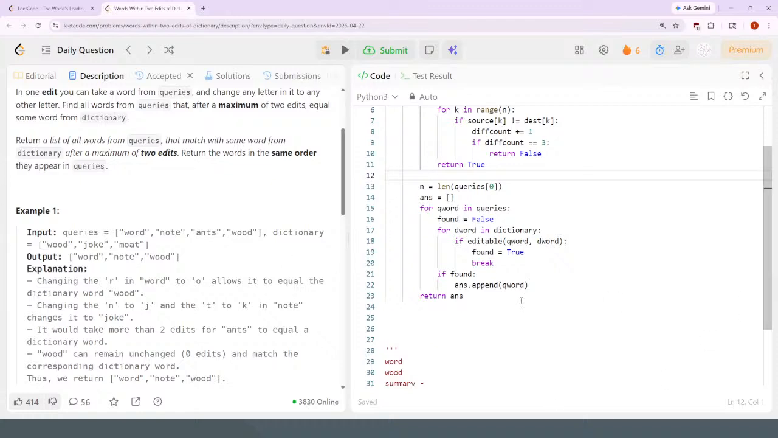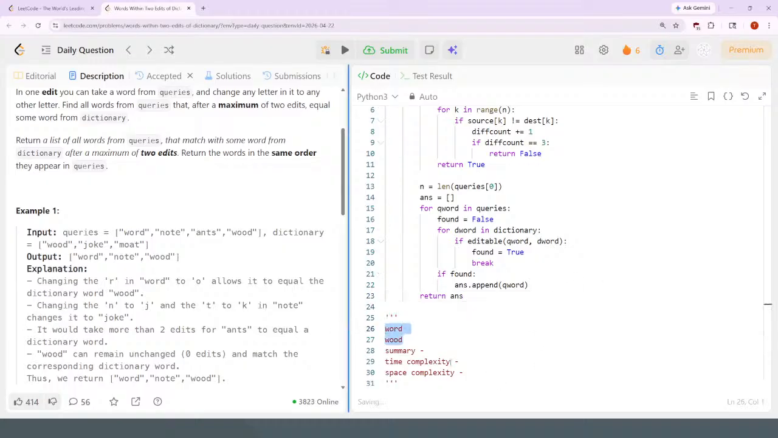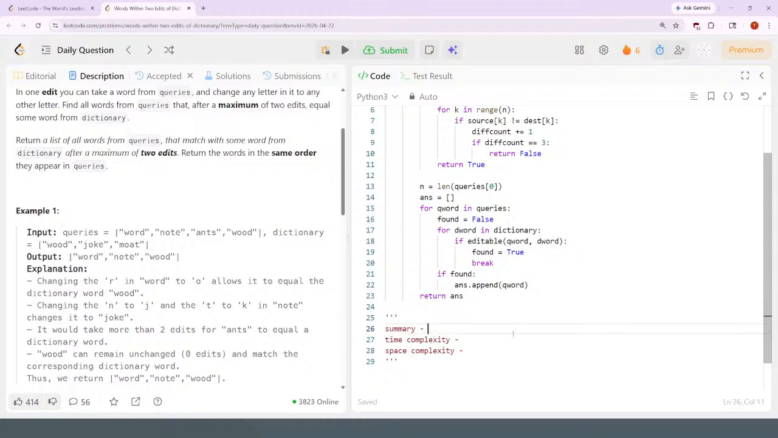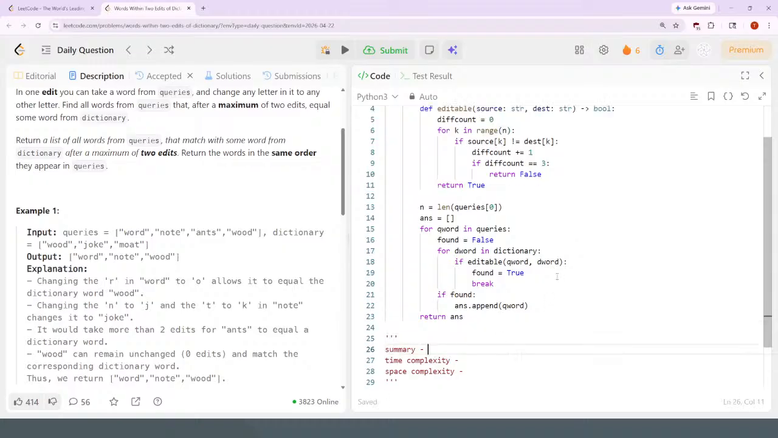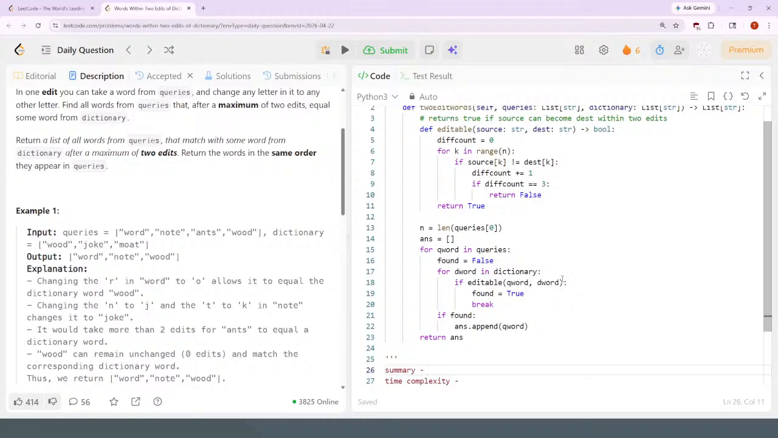All right, I'm just going to go with this, although I feel pretty bad about this answer. All right, summary. I want to say there's not much to say about the solution I had.